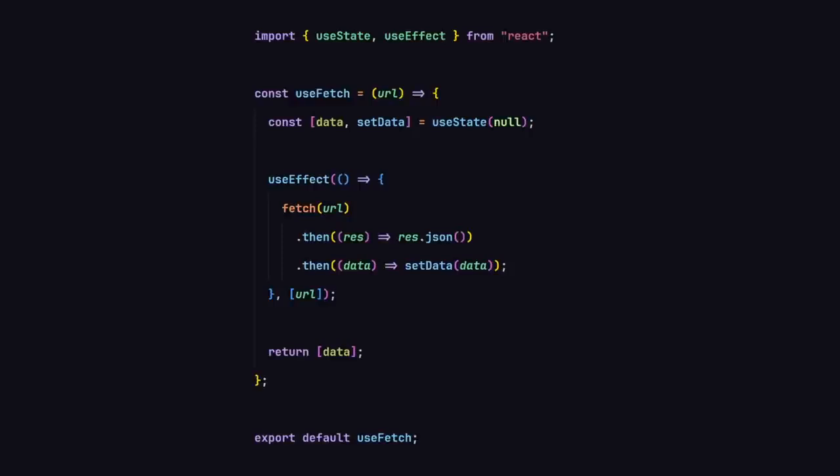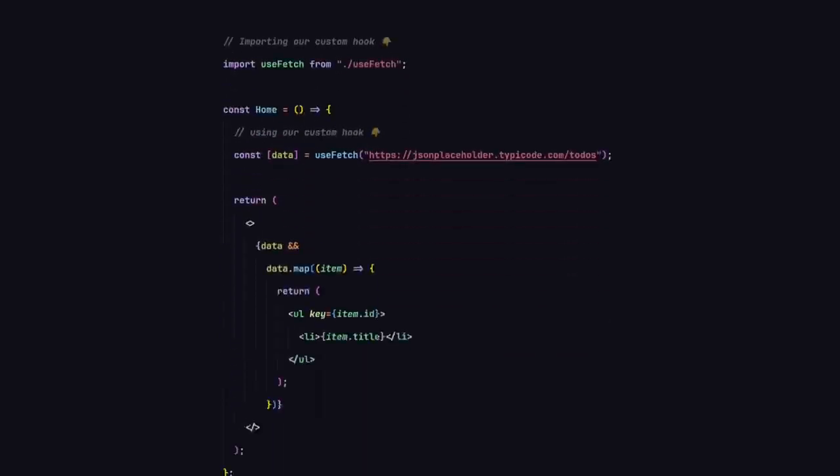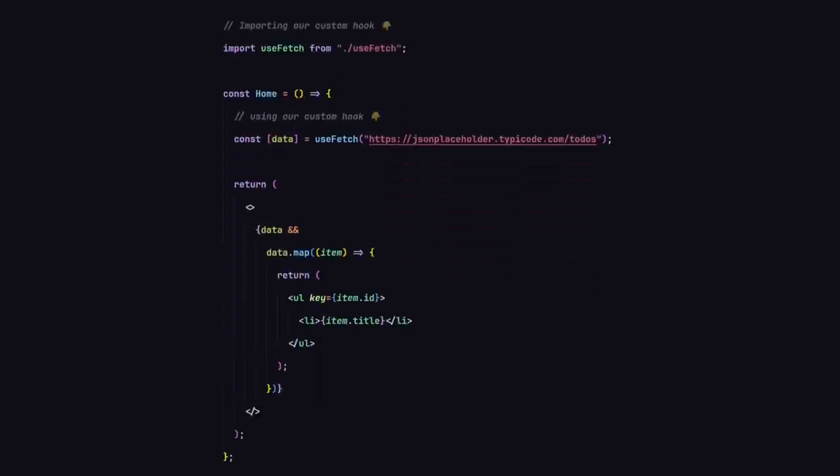This is just a basic example, but throughout the course we are going to be seeing a lot more than that. So now to use that hook inside our component, this is how we are going to be doing that. First of all, we are going to be importing our hook, and then we are going to be passing the URL from which we want to fetch our data, and then we can just destructure the data and we can use that inside our component.